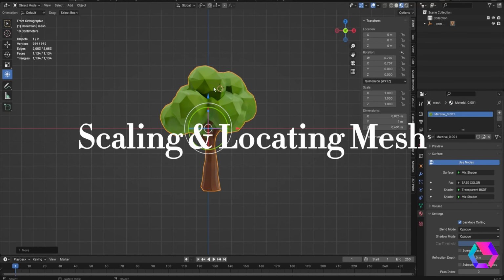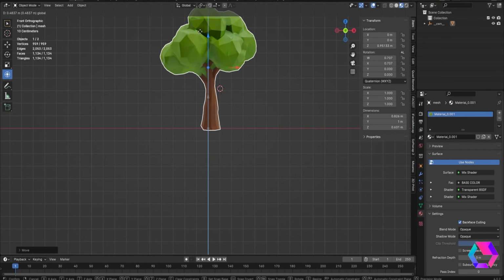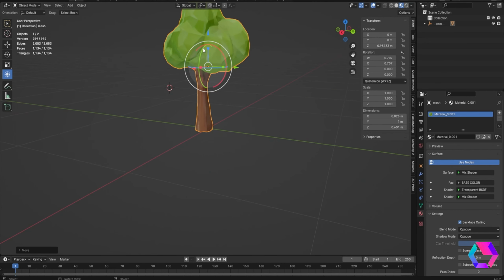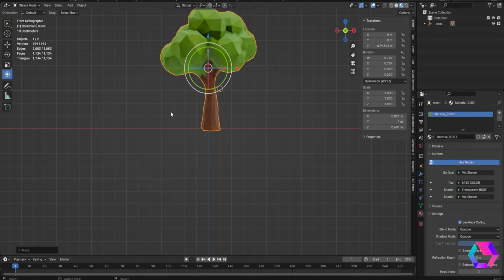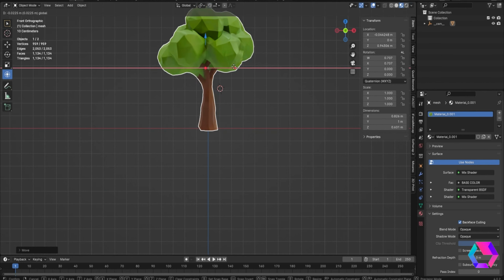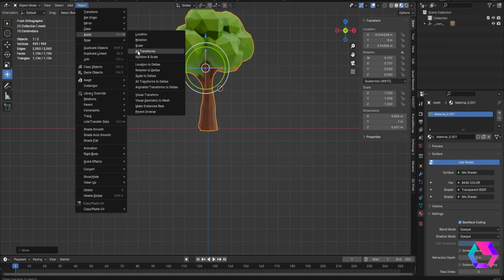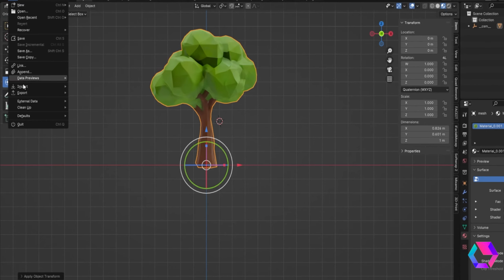I'm taking each mesh into Blender and I'm just going to scale it properly and relocate the pivot point to the bottom of the meshes. This will allow it to align up to the ground, and scaling and rotating will be easier.